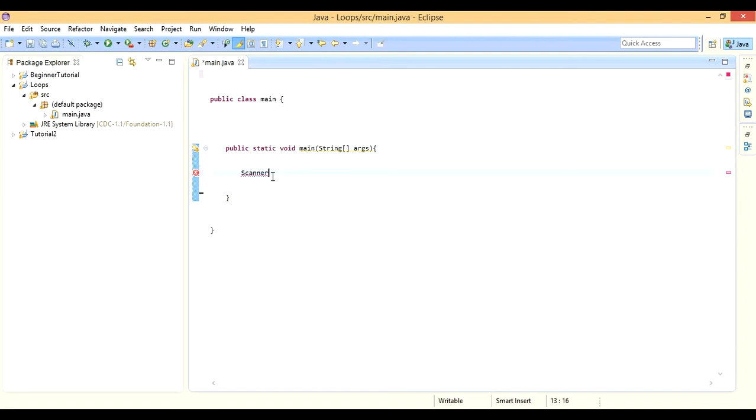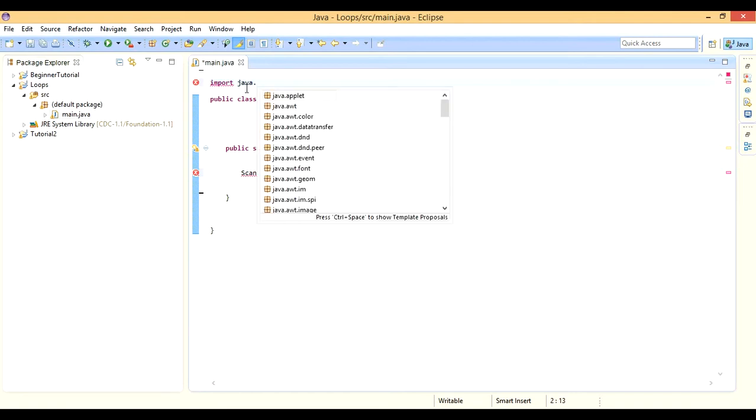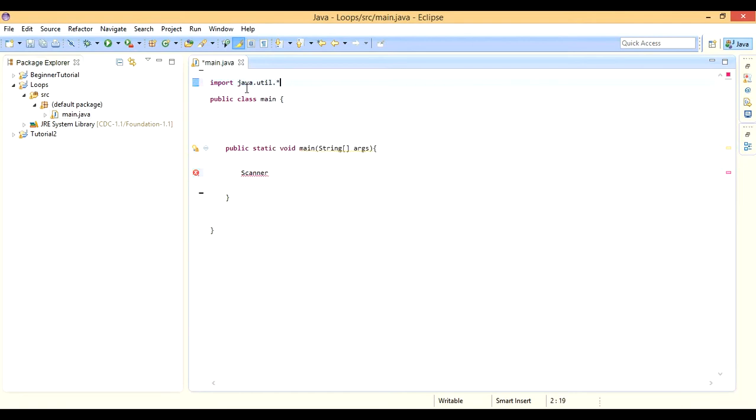Now, the Scanner class is not imported by default. A lot of the classes that we have used so far for output are provided to you by default. So in order to tell Java that we're going to use the Scanner, you need to go up to the top of your file and say import. It does help to spell it correctly. Import java.util.Scanner. And then I'm going to hit save.